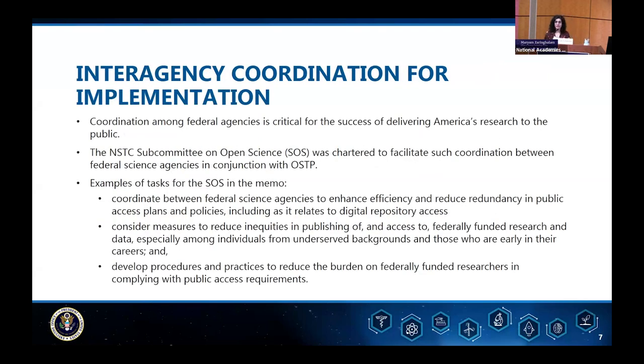So I've just outlined OSTP's core expectations of public access policies for publications, data, persistent identifiers, and metadata. These are sections 3 and 4 of the memo. Importantly, OSTP hasn't prescribed specific routes for implementing these expectations, recognizing once again that agencies are best positioned to translate these expectations into policies and practices that work best for their research communities, building on their experience over the years with implementing, again, that 2013 memo and various other related policies.